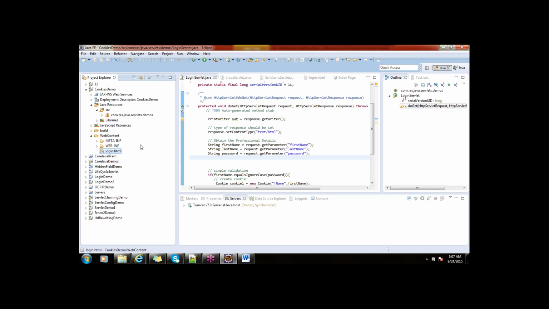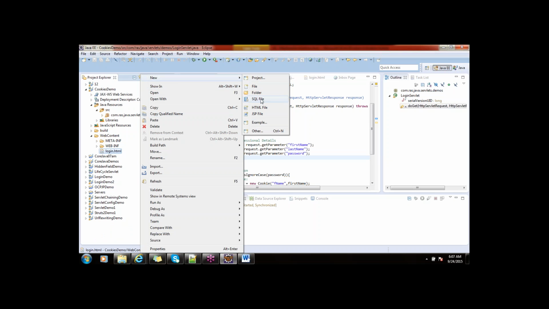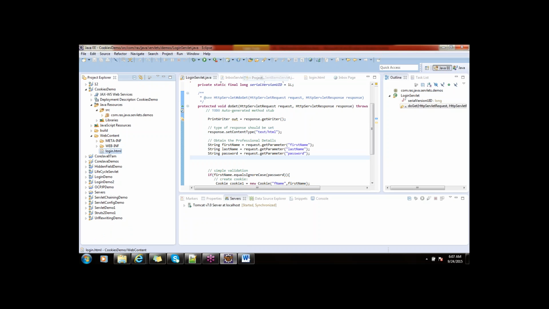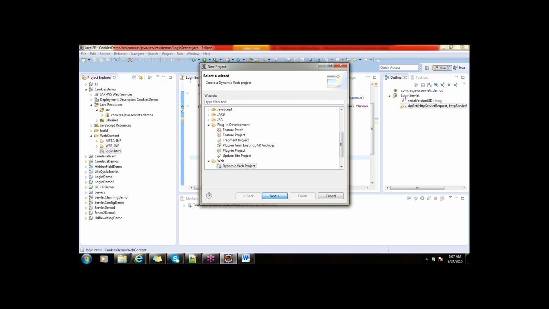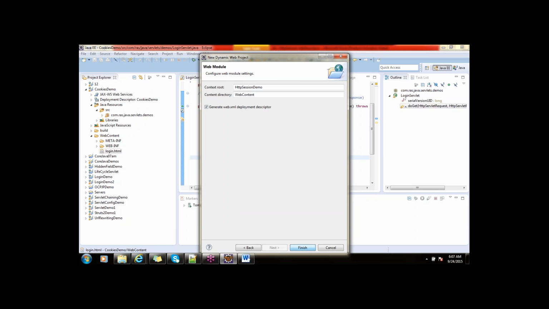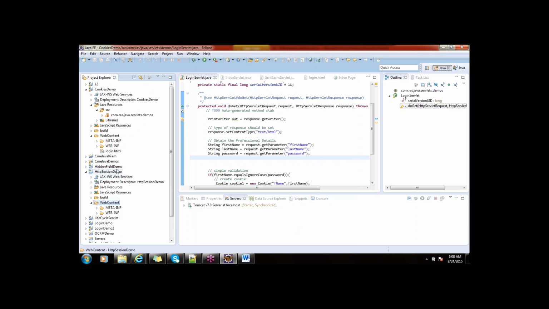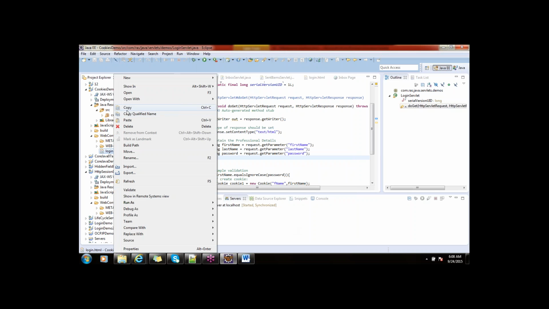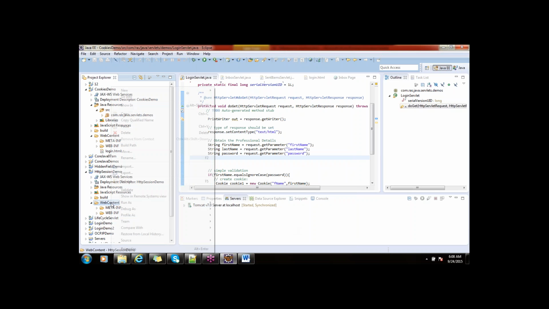I'm creating a web project: new project, dynamic web project, HTTP session demo, with web module 2.5. Next, next, finish. I expand this and expand this. I need a login page, so I copy it and paste.